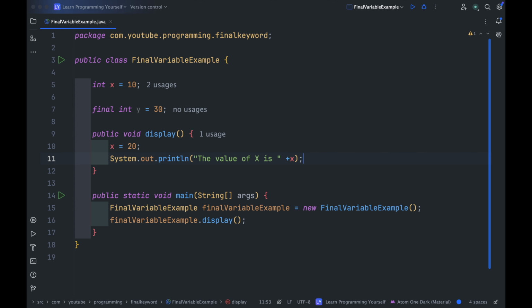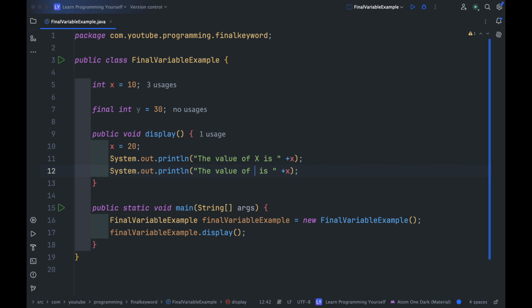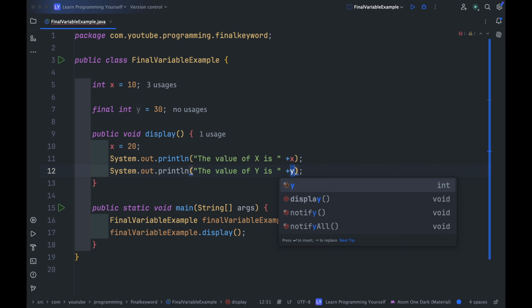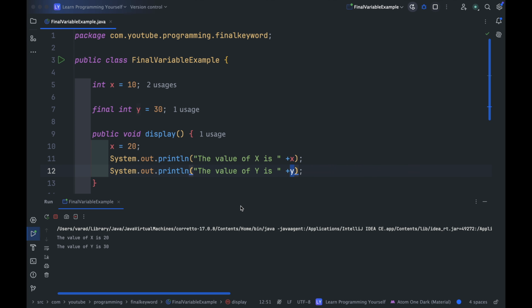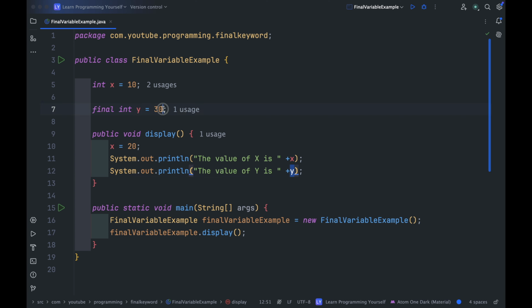Maybe we can again try to print the value of y, and let me give the variable as y over here. If we run the code, it should print the value of y is 30, and it is working perfectly fine. Now we can remove this inline value initialization.